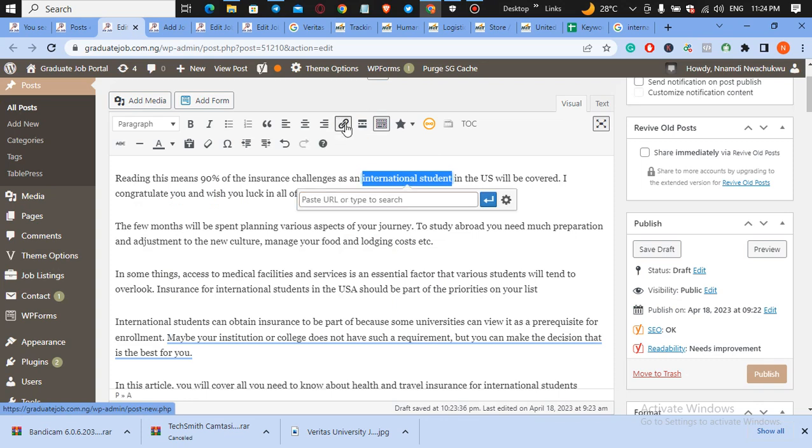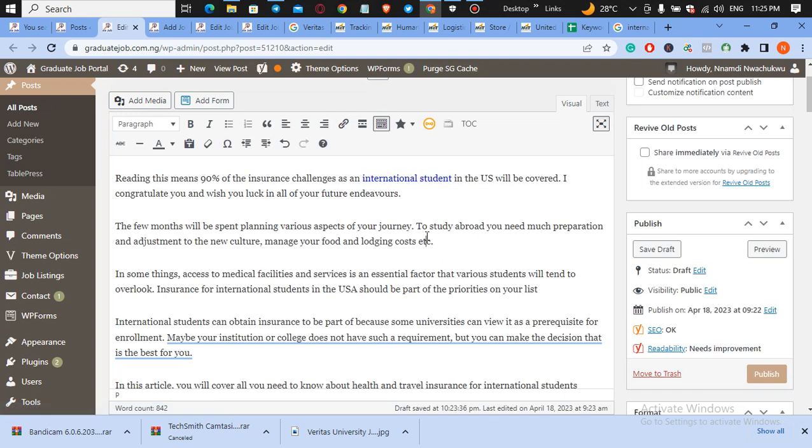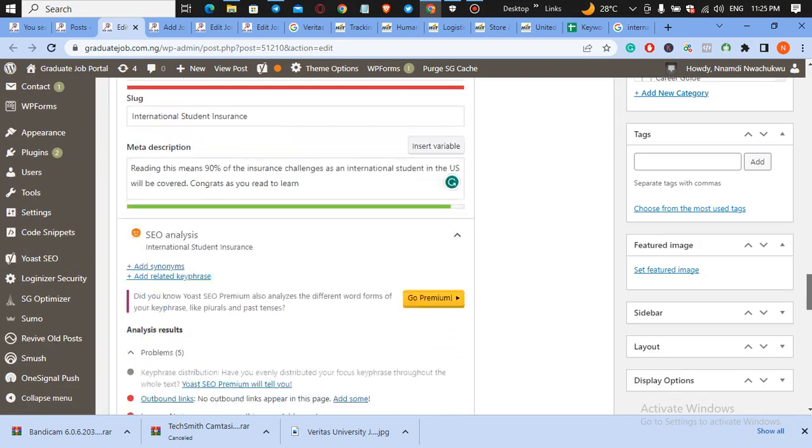So do this, add a link. Did you see what I do there? I highlighted international student, came here, opened this link, and I'll just click on it. This dialog box will come. I'll paste that link there, and click apply. The link will be there. Look at it. So if you just put that one, it is enough to show green.